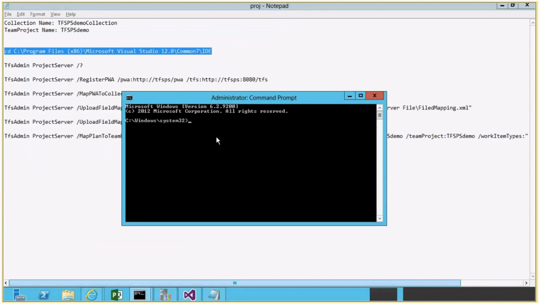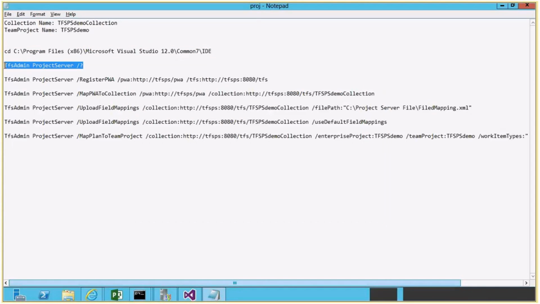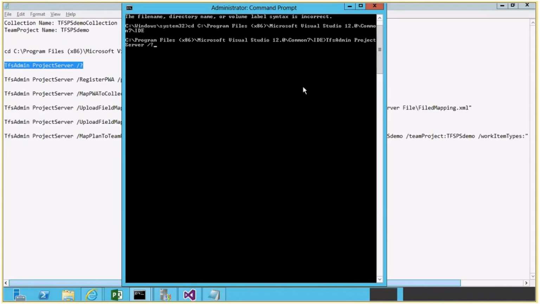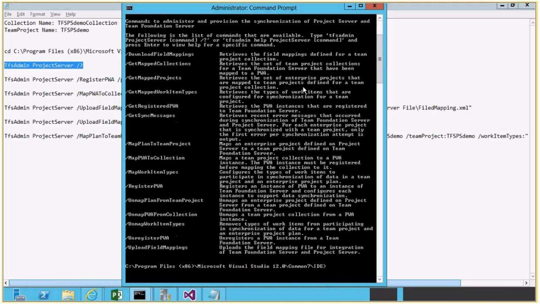You can even use a Visual Studio command prompt so that it will directly go to this IDE path. Okay. Now just let me try this command and see all the options of project server. So, tfsadmin space project server. So these are the different commands.